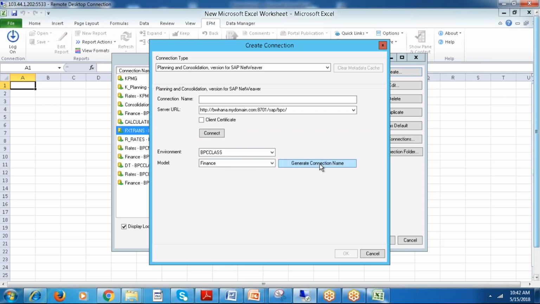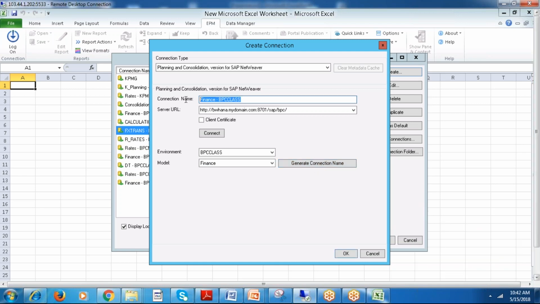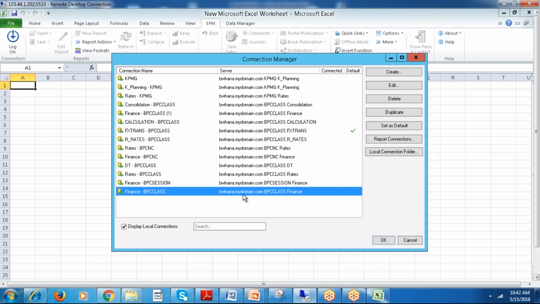Click on Generate connection name. What will happen once I click on this? It is going to give the description in the connection name. Finance is the model and BPC class is the environment. If I was taking Sales here, observe Generate connection name. Sales is the model name and BPC class is the environment name. So this is how we need to connect to the EPM Office. Once you click on this, the connection is generated. You can select that one, click on OK.